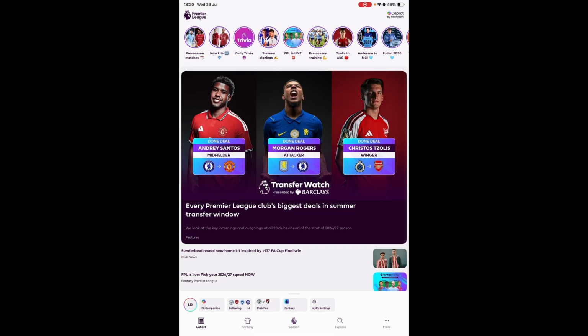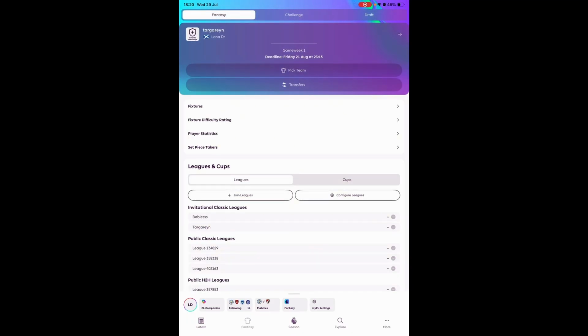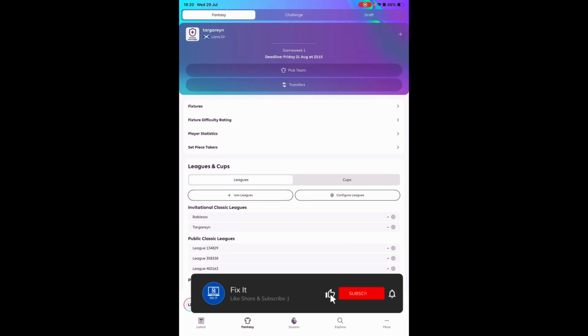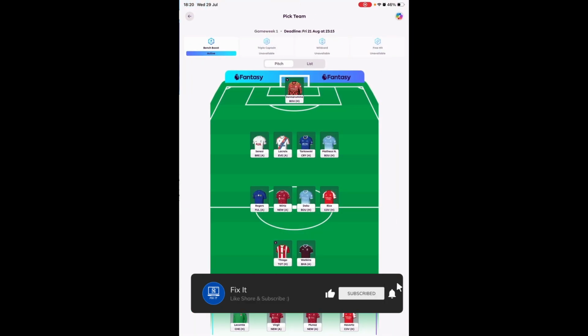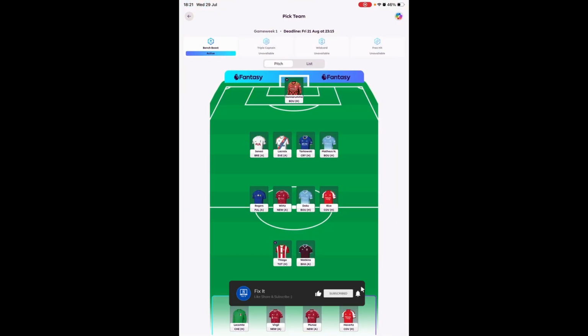Launch the FPL app on your device, log into the specific account and select the fantasy option from the bottom of the screen, which is between latest and season. Now click on the pick team in the top of the screen. You'll be able to see your captain and vice captain both if you've set it. They're indicated by the C or the V alphabet.